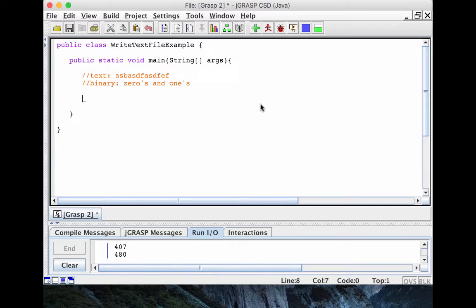So write text. There's something called the print writer. Print writer. I'll just call it out equals new print writer. And then we'll have to create a new file, and I'll call it out text.txt. Boom and boom. And there we go. I'm going to save it.